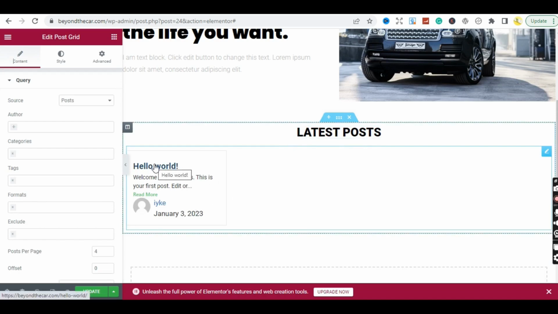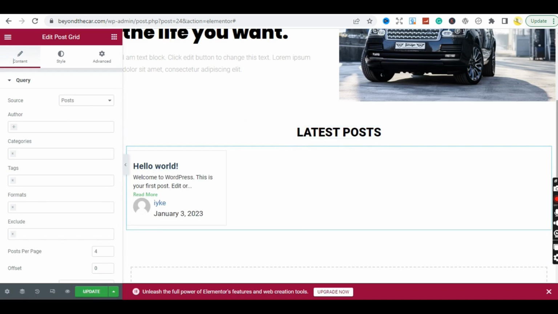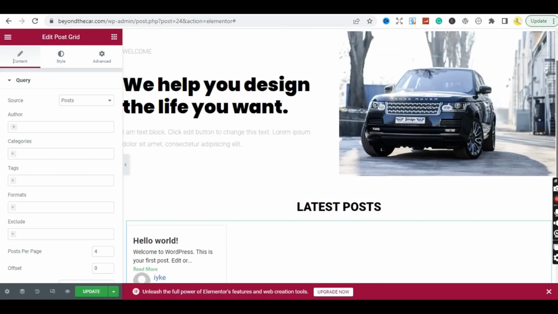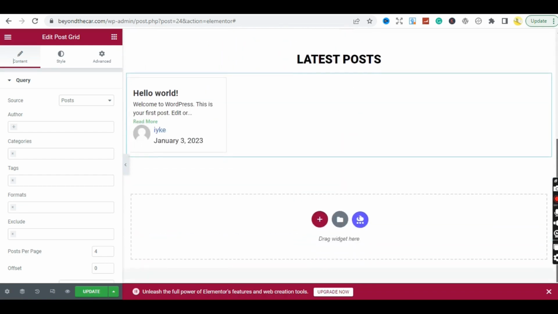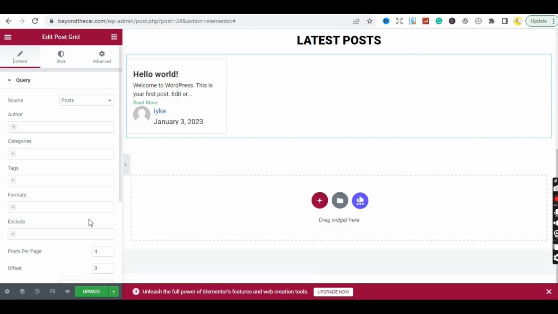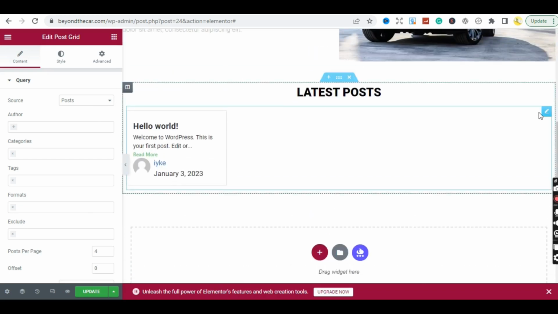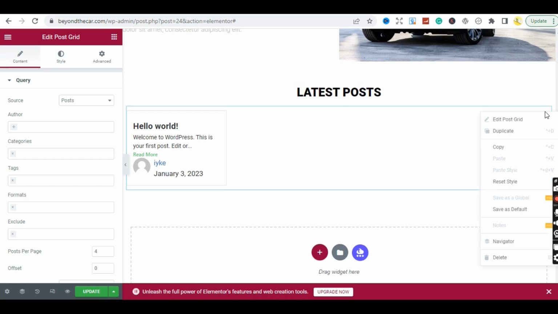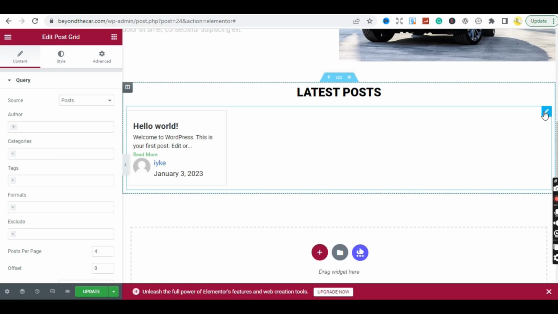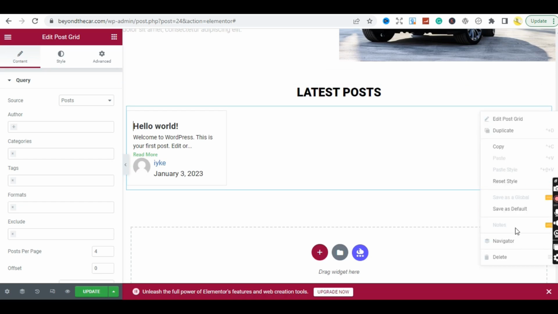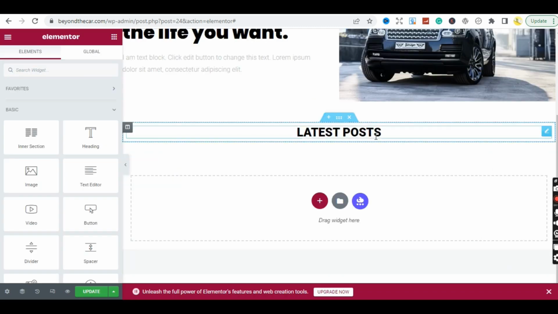So for now, we only have one post on the website. So I'm going to leave it here. Or, you know what, let's get rid of this. Before we actually start working on this, to get rid of it, just right click on that, and then click on delete. So we have just the latest post here.